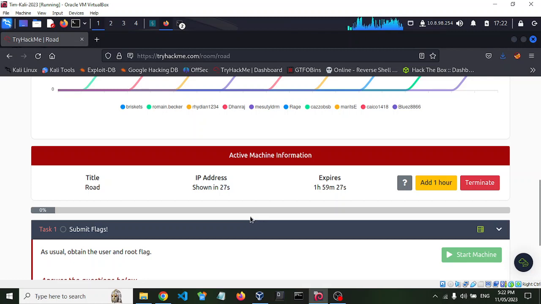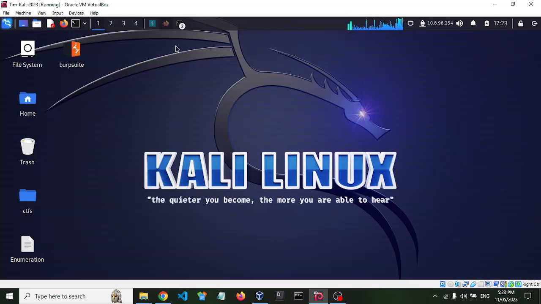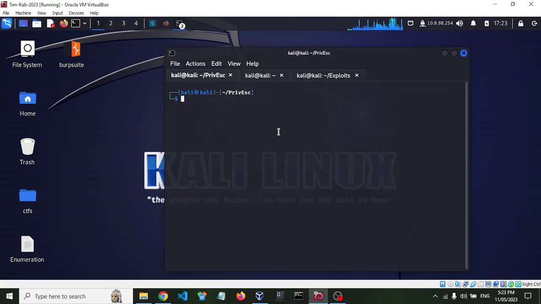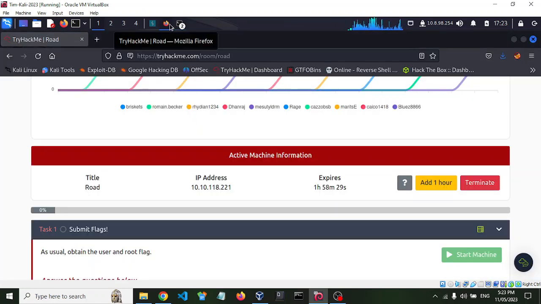Just waiting for this to start. Okay, so we've got the IP address of the machine, 10.10.118.221. We'll copy that to the clipboard, and we're going to run an nmap scan with our IP address, which is 118.221.